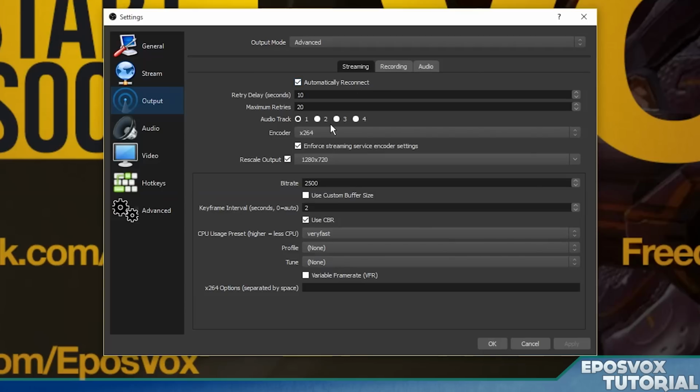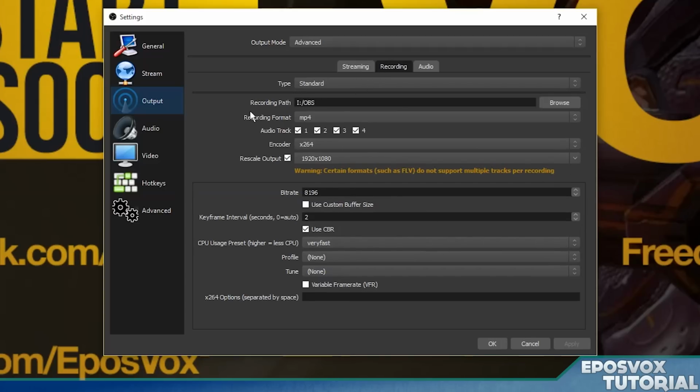We're going to stream to 720p 60 at a decent streaming setup. But then we're going to go to recording, and we're going to record a 1080p 60 high quality setup with multiple audio tracks that we can balance in our video editor later on.